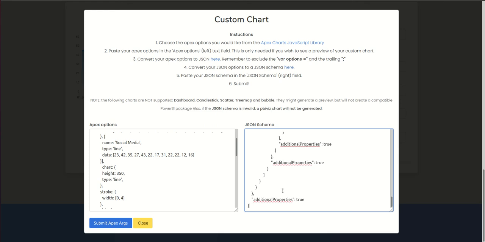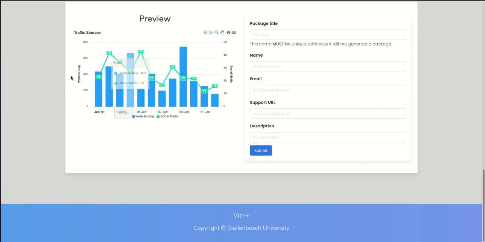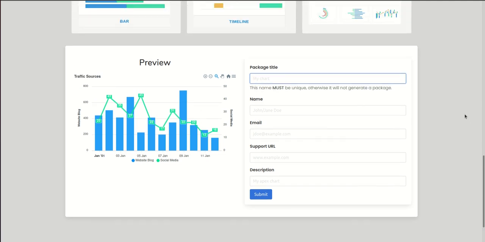Do note that it's very important that this JSON schema is actually valid to create your generated files. So the Apex options on the left is for the preview, and you see all these options are here, but the schema is the part that's functional. So the left hand side is just to see what you're creating beforehand. So here, same thing, you'll have a package title, all these details, you submit it, and then as a final step you'll run PBI Viz package.